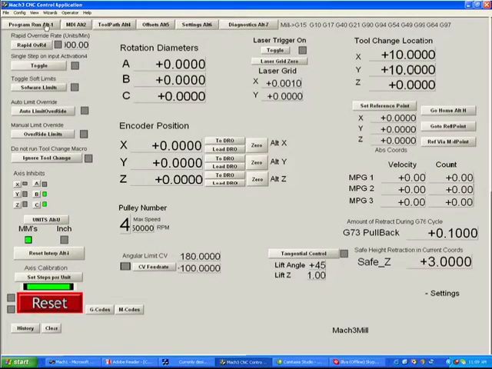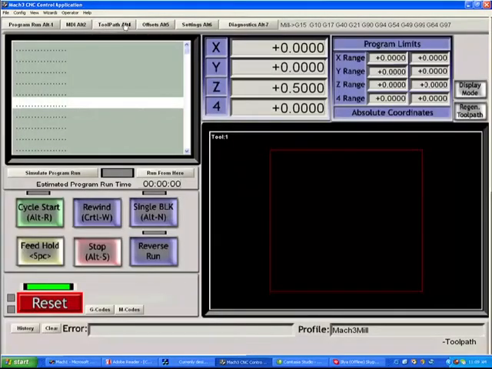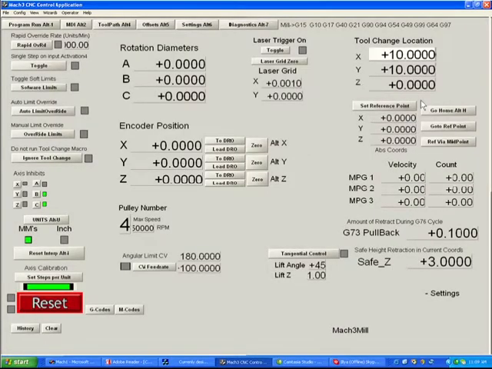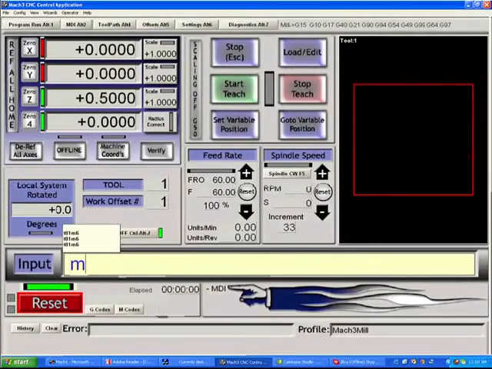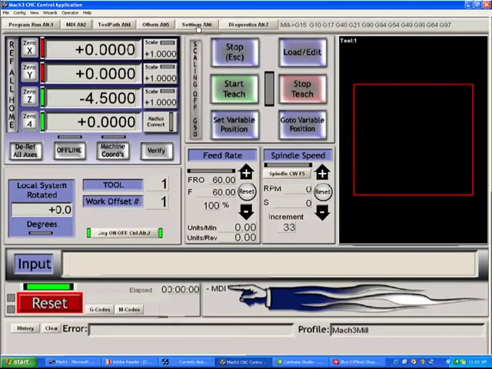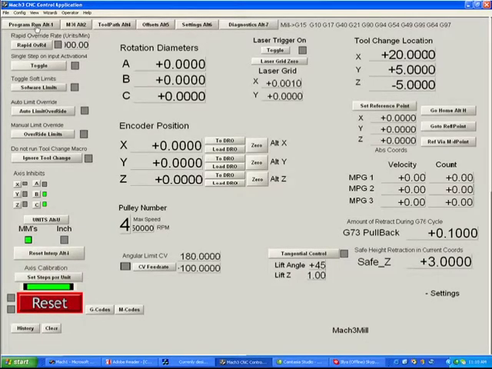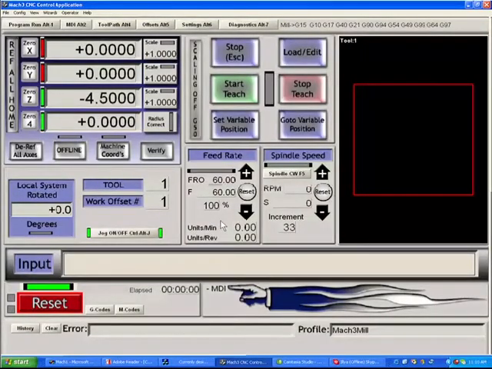Now, if we wish to change our machine tool change location, it's very easy. We can put any numbers into this that we wish. A 20, a 5, and a minus 5, for example. Go to our MDI screen and type M6. And as you can see, it now moved to new locations based on what we typed into the tool change locations. It's a very powerful feature, and it allows you to modify your system to do things that no other system does, because you have needs that those other systems don't have.